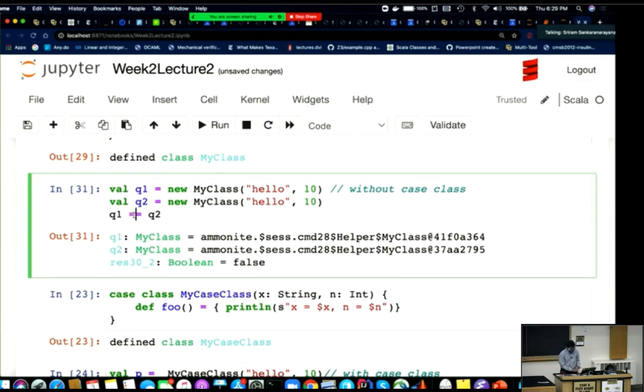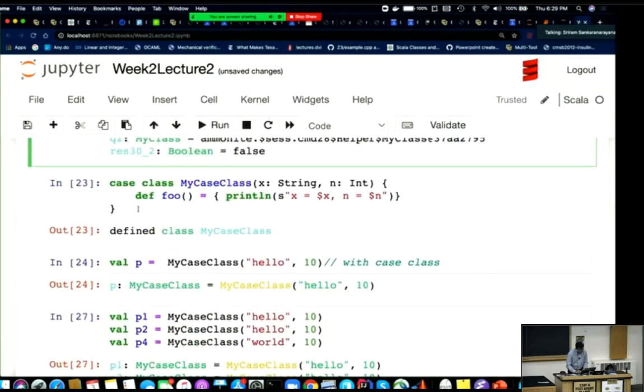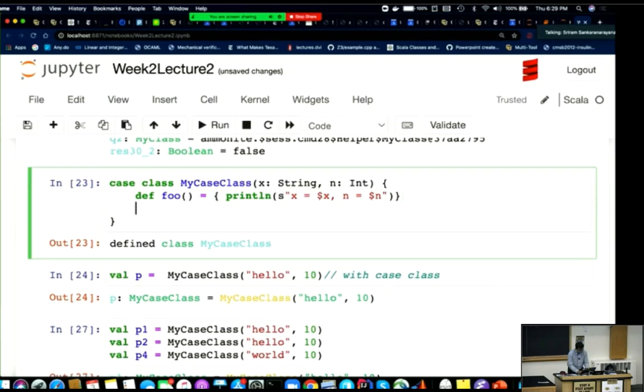But if you declare it as a case class, what Scala does under the hood, it defines an inbuilt method. It overrides an inbuilt method called equals. Okay? And equality comparison will call the equals method if it exists. So in a case class, the equality operator is overridden for you, so you can compare case classes for equality.